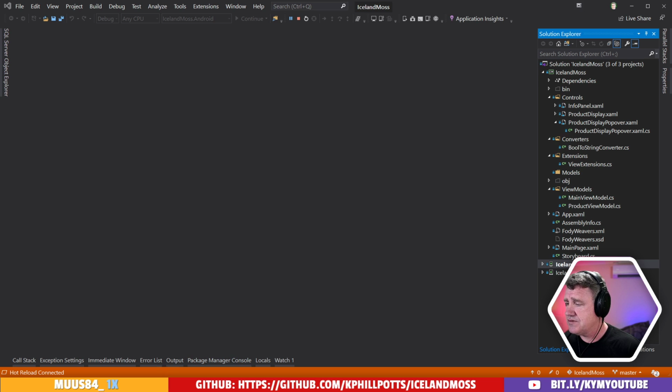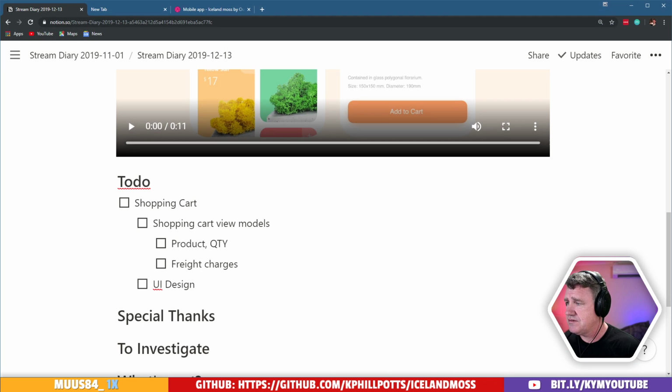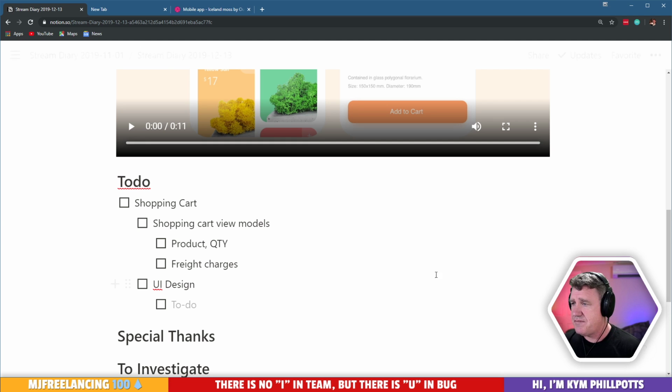All right, cool. So what do we got here? We've got shopping cart. Let's start off with that. Then we have the UI design. The UI design for this one, we'll get into later on, but we'll probably use something like a collection view inside of here.